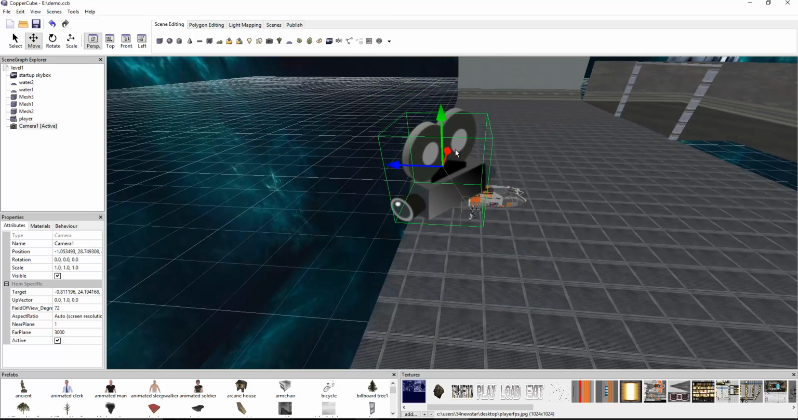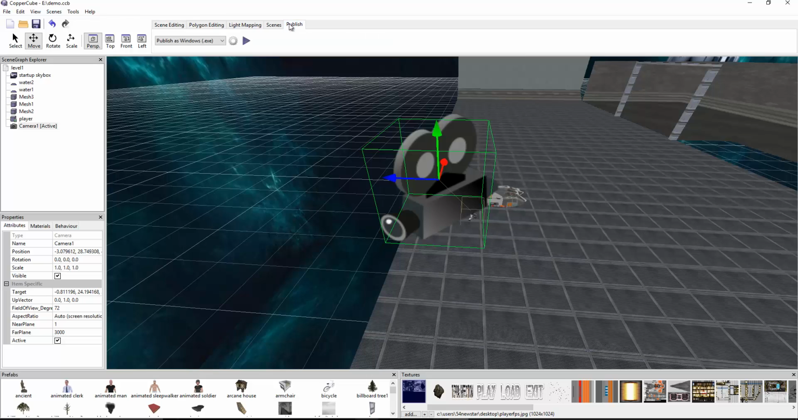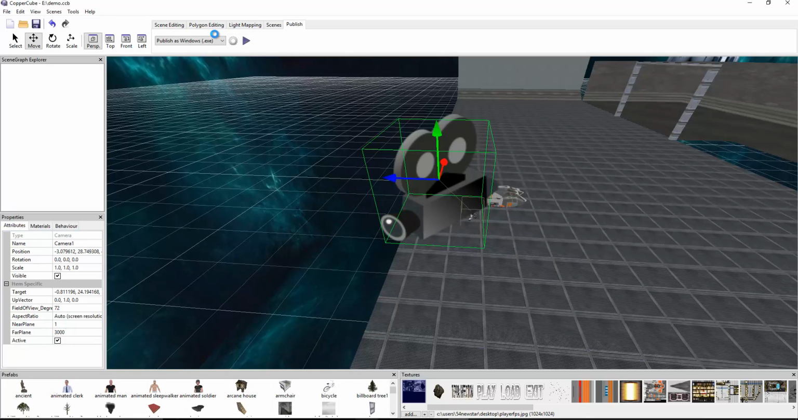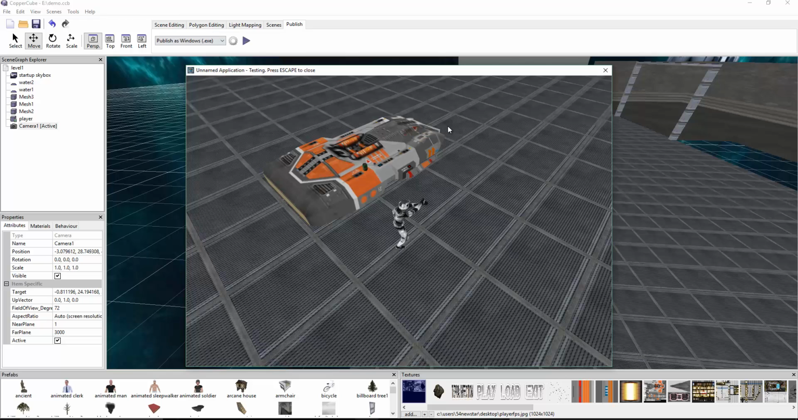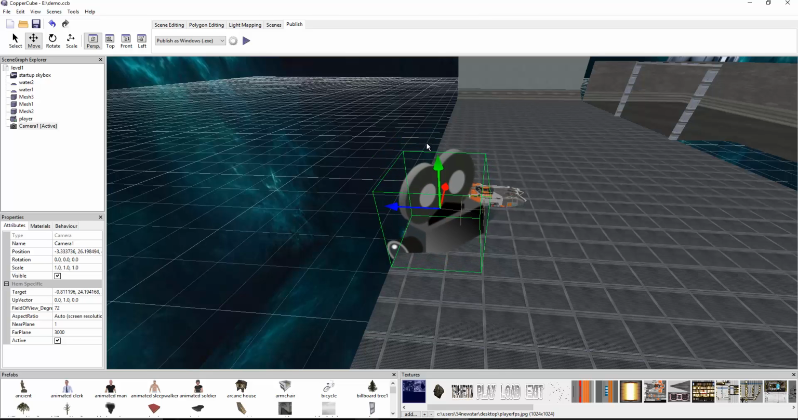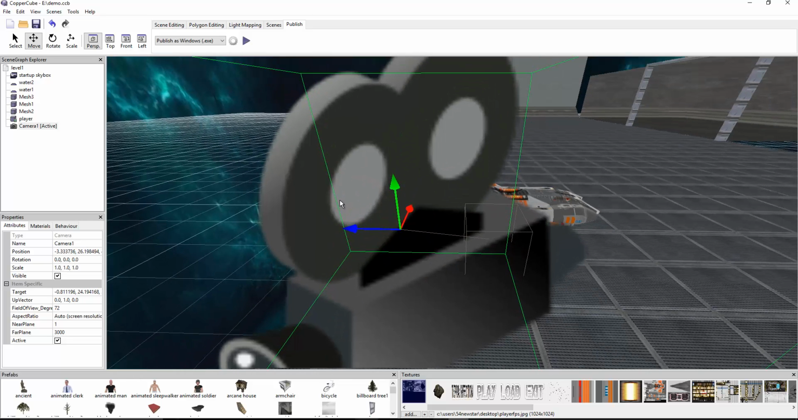Down a bit. Now we actually need to publish this scene, and we actually need to do that a couple times to make sure that it looks good. We could do it like that, but I want this to be like a third person. Okay.